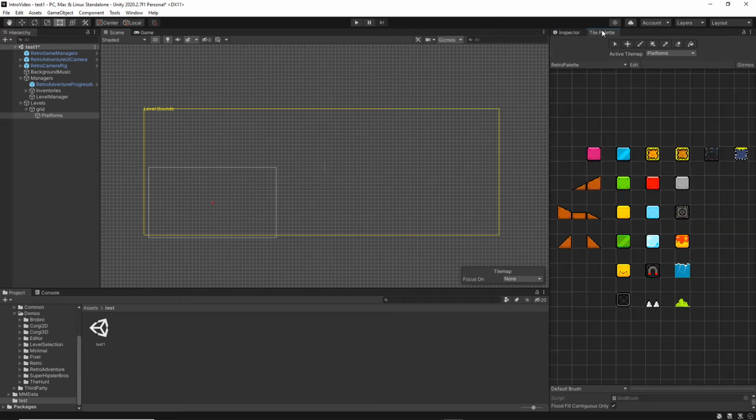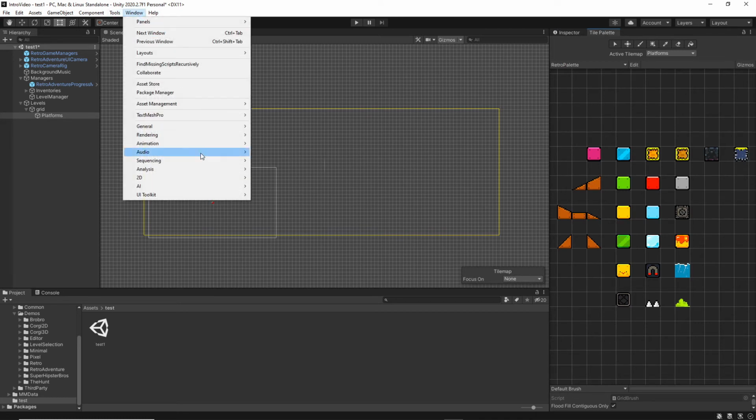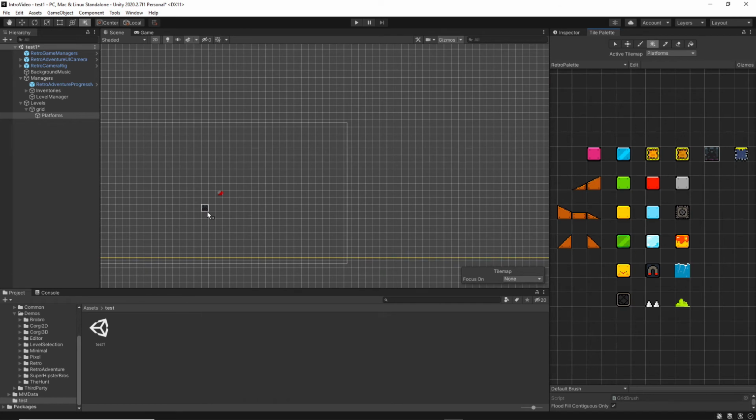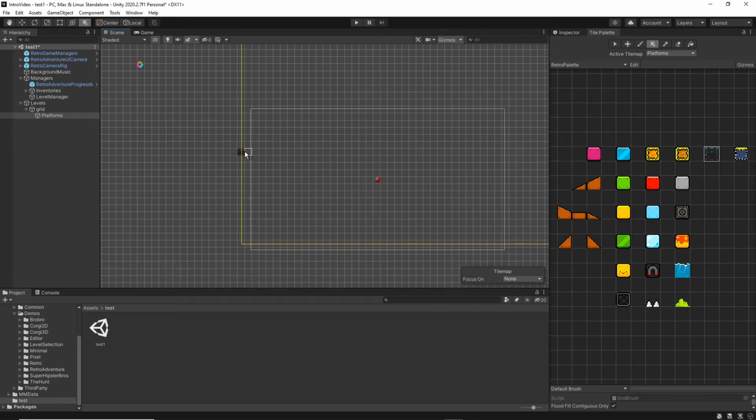We've got the tile palette open here. If the tile palette's not open and you're in Corgi, just go to Window, 2D, Tile Palette. It'll open it for you. Now let's just take this, for instance, zoom in slightly. Okay, that's just a tester. Let's just make sure we can actually see that.